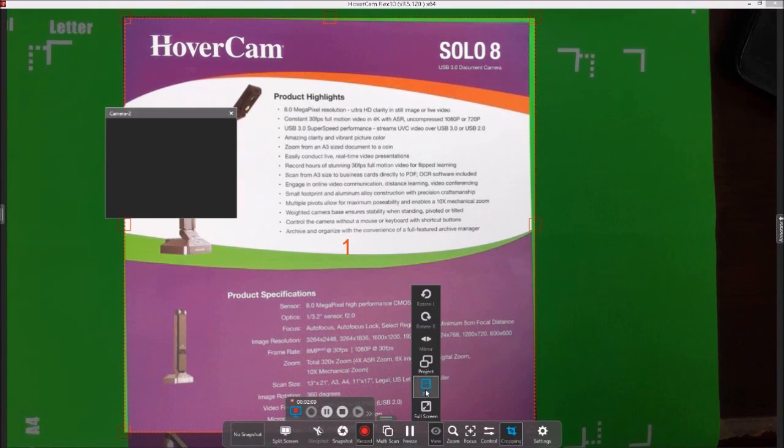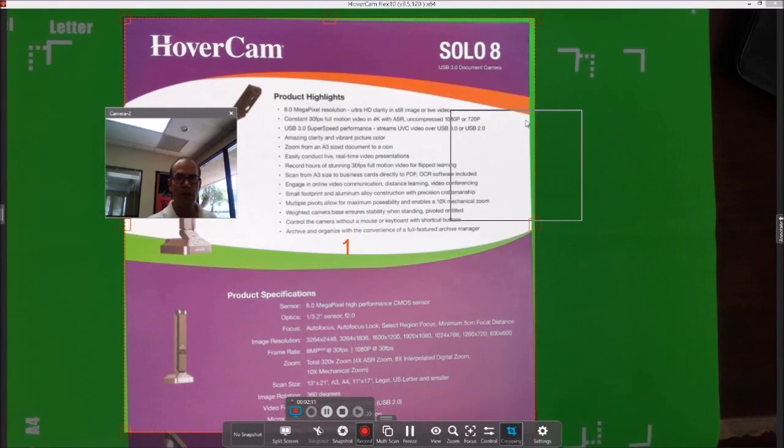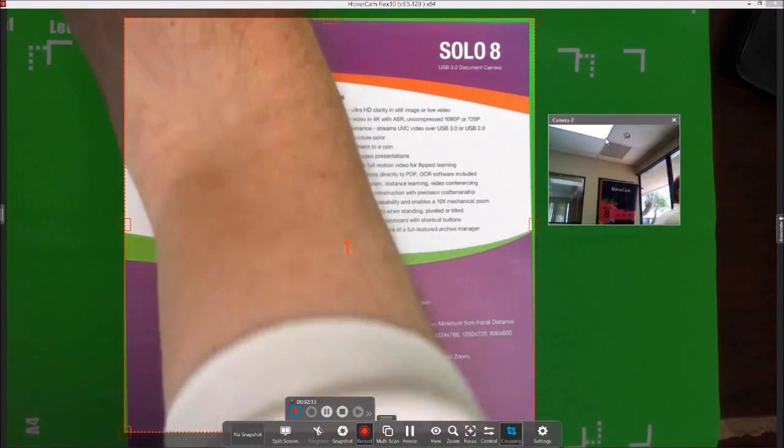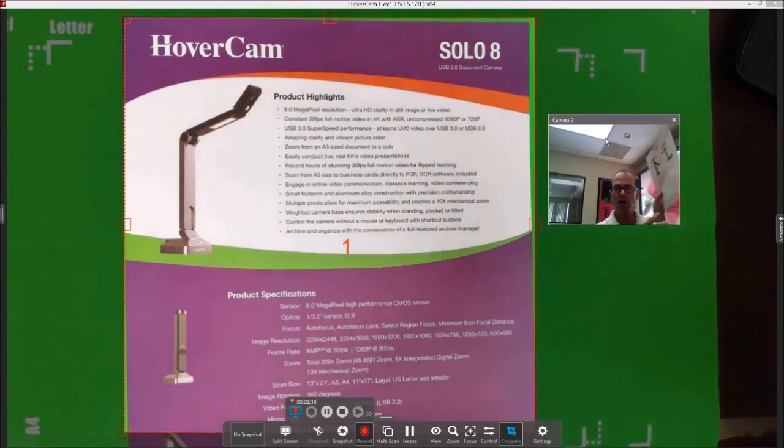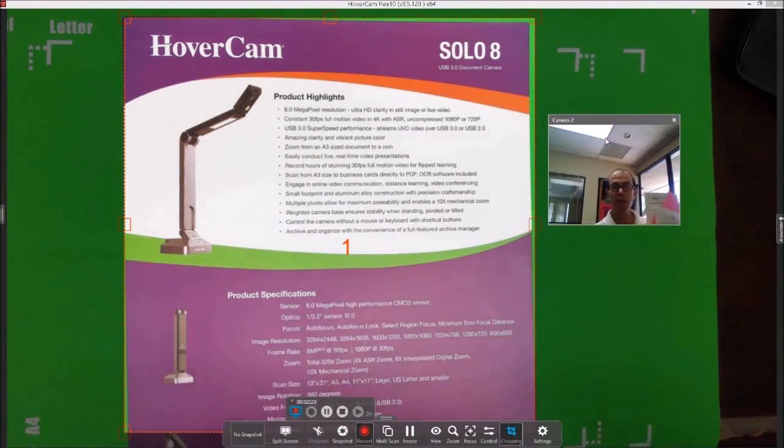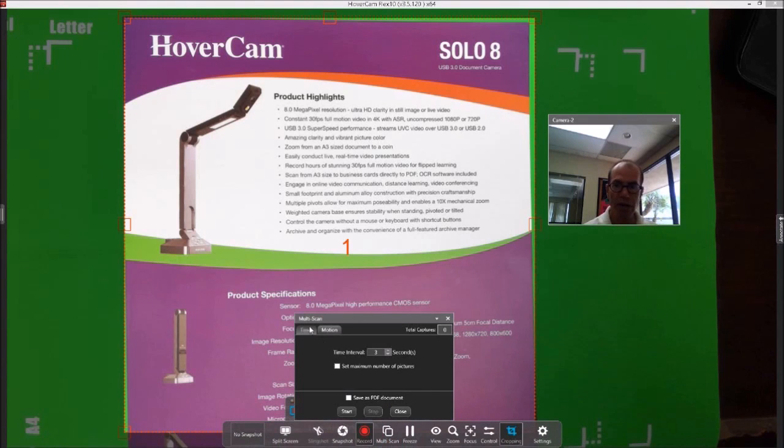Let me show you here what I mean. I've got a number of things here, some flyers and so forth. They're right here. So I'm going to convert all of these, or scan them all, into one PDF file. I start by cropping, then I go to MultiScan, and right here is a timer. I can set the number of seconds between the intervals of when the camera takes a snapshot. Right now it's set for every 3 seconds.